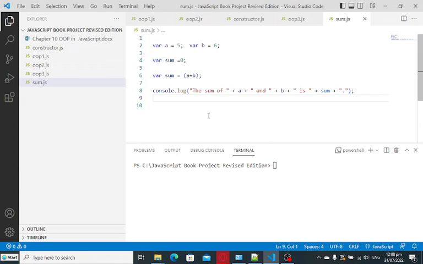Okay, so after we have done that, we go to our terminal window and issue the command node space sum.js. Press the enter key on our keyboard. So we have here the result. The sum of 5 and 6 is 11.